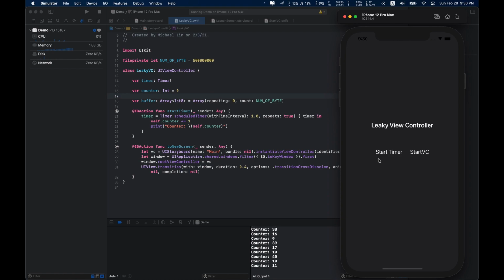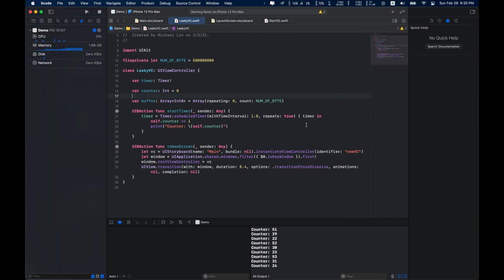Now, modern iPhones have roughly 4 gigabytes to 6 gigabytes of RAM, and it wouldn't be long before iOS decided to terminate our app because it's using a significant amount of memory. So the more important issue is, how do we fix this? Luckily, it is pretty simple.